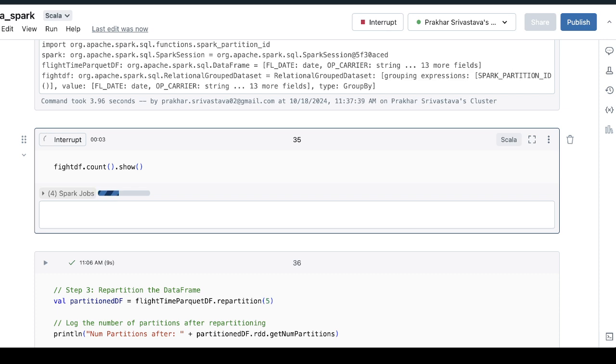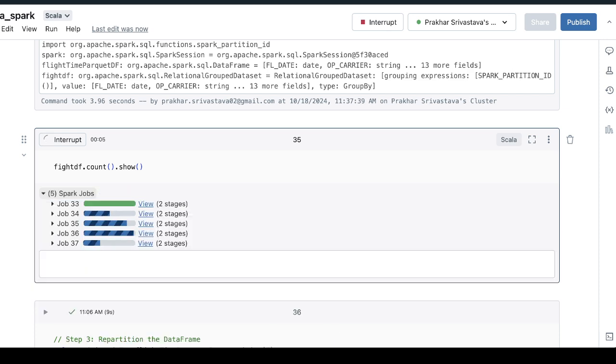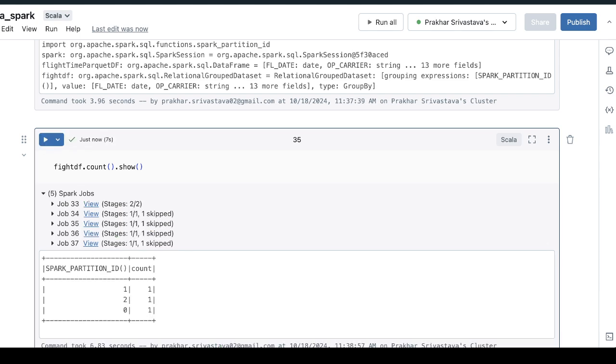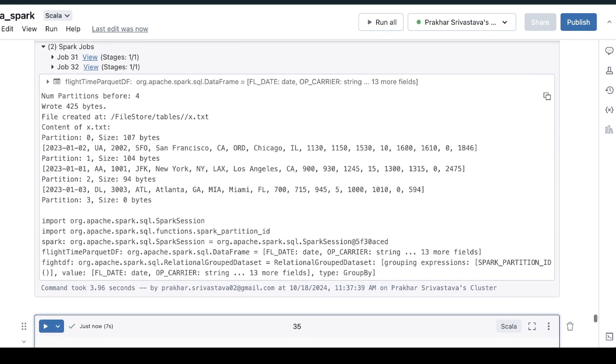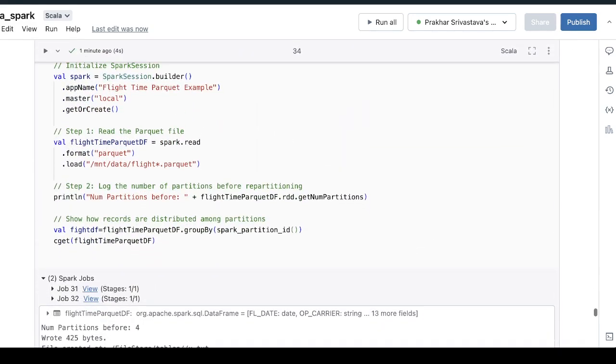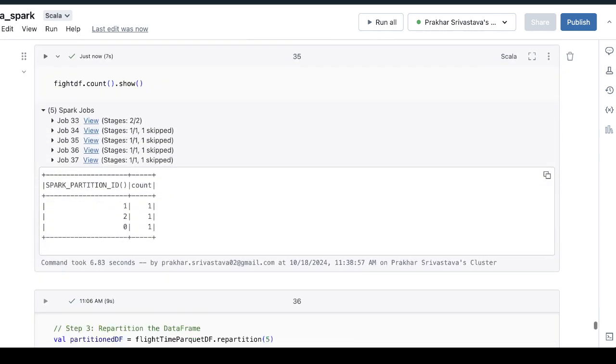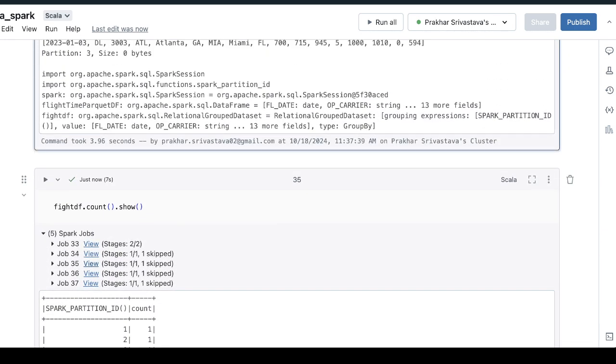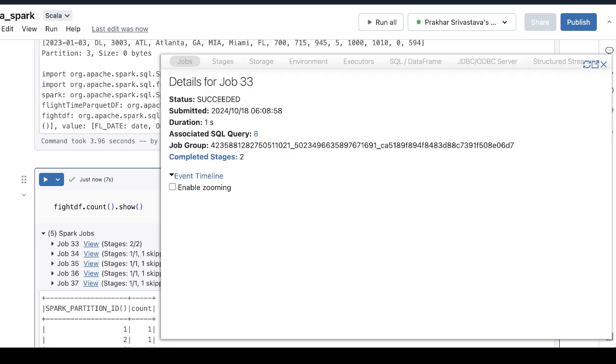and we're going to create 4 jobs. Or 5 jobs: one for show, one for count, and one for group by, and one for collect. So the total number of jobs that has been created is 4. What we are more interested in, these are all skipped. Let me go to the 33.